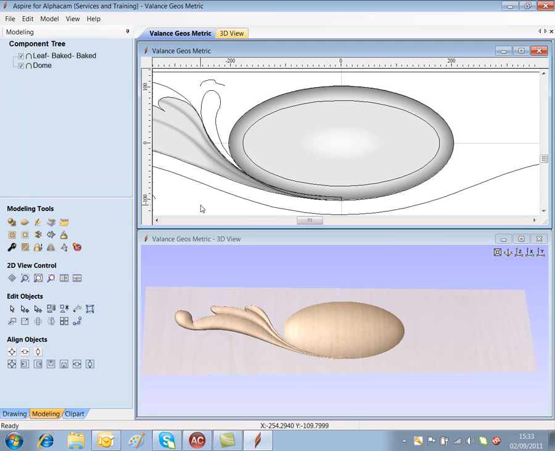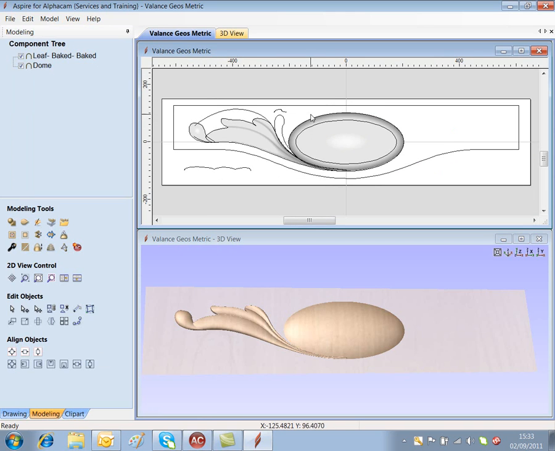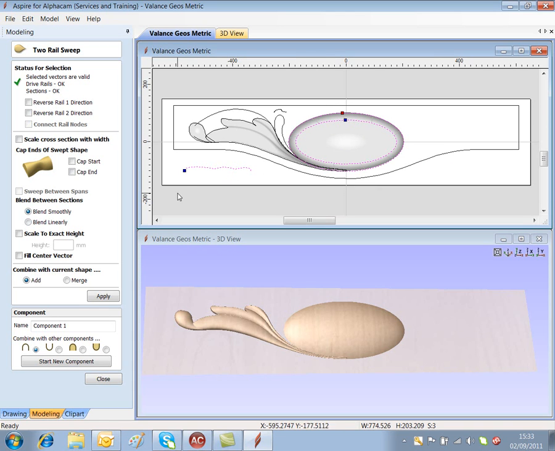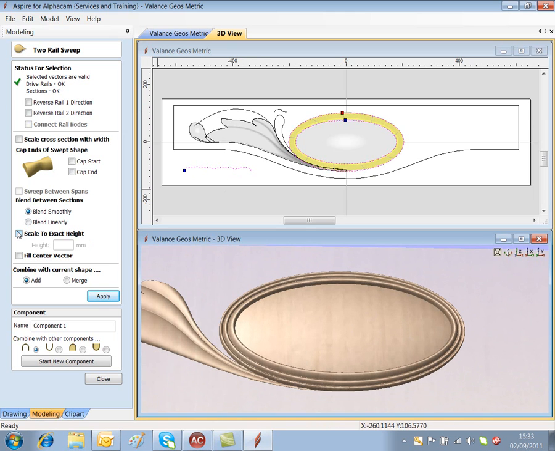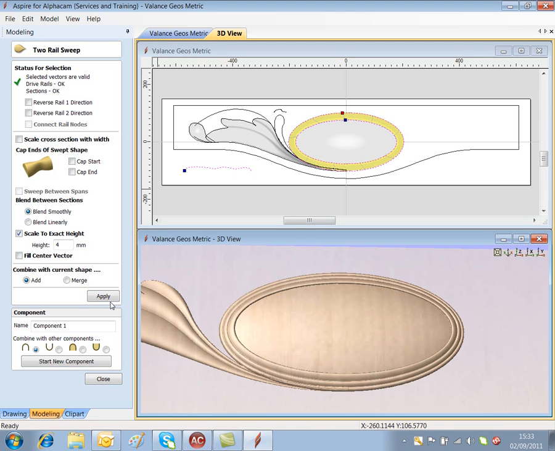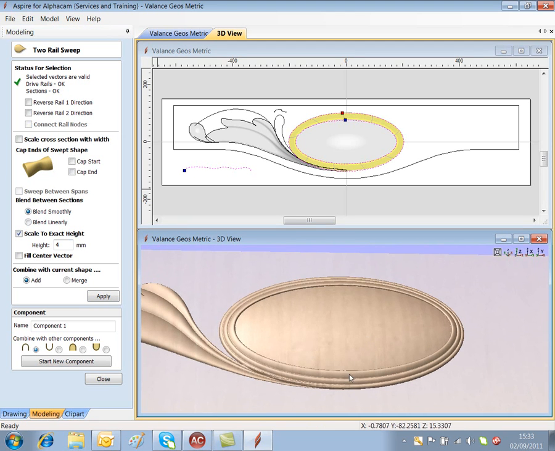Next I want to create a border around this dome between these two ellipses, so we'll select those two geometries, and this is what we're going to sweep between these two using the two rail sweep again. Now it's obvious that that is a lot wider than the span between the two, but the software automatically compensates for us. Just apply, and if we zoom in on here, we'll see that that's quite high, so maybe we'll scale that to an exact height of 4 or something like that. And that's now wrapping that on top, or merging it on top of the dome that we created.